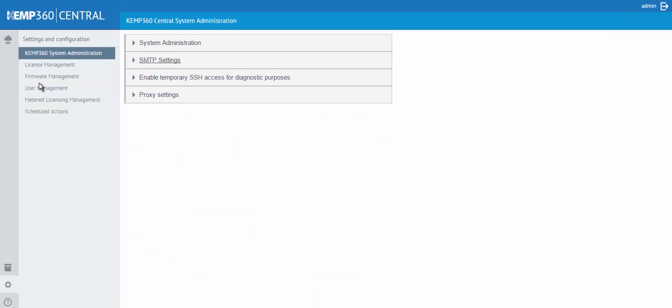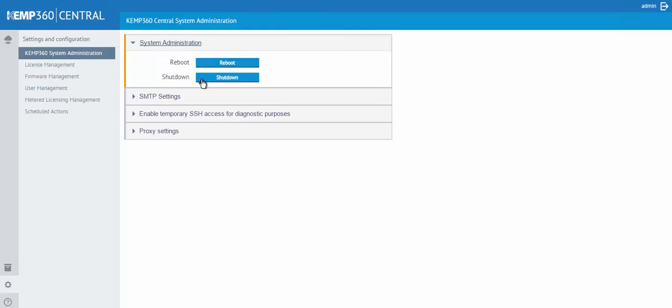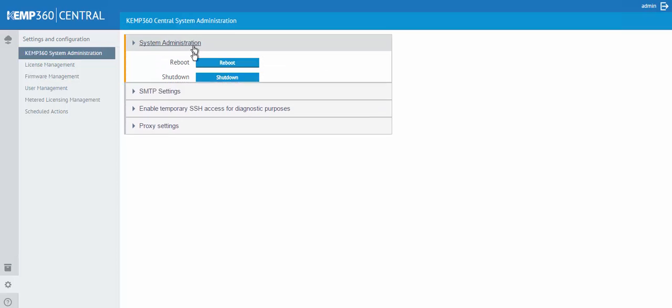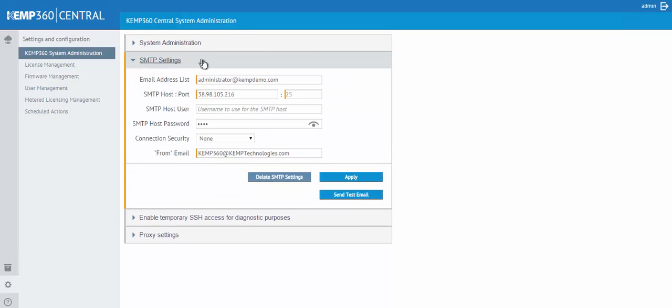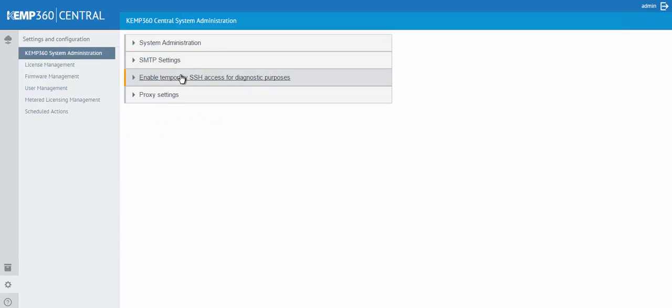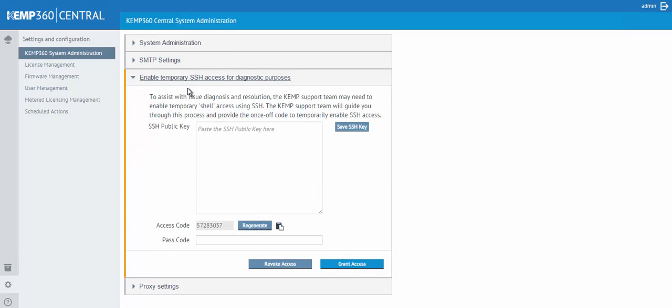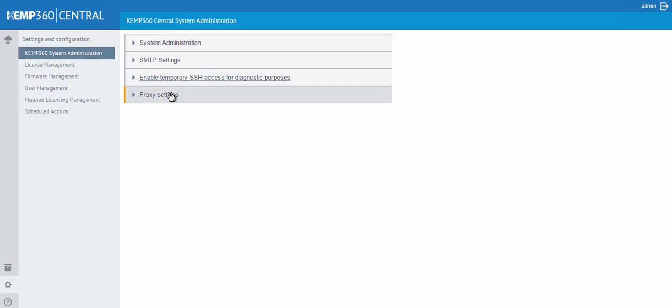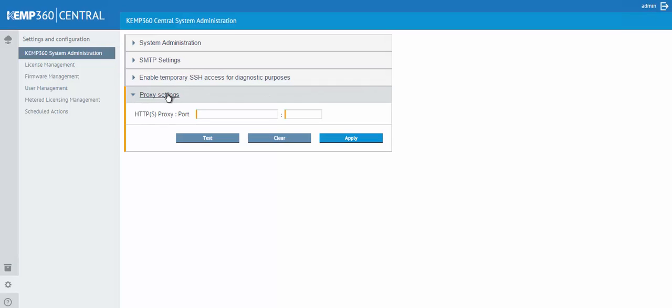And finally, we've come to the settings and configuration options of Kemp 360 Central. Here you can do things like reboot or shut down the system. We have some SMTP settings, so we can be alerted on events such as an ADC going offline. We also have the ability to set up temporary SSH access should the Kemp support team need to access the environment. And finally, if you're behind a proxy, you can set the proxy settings here as well.